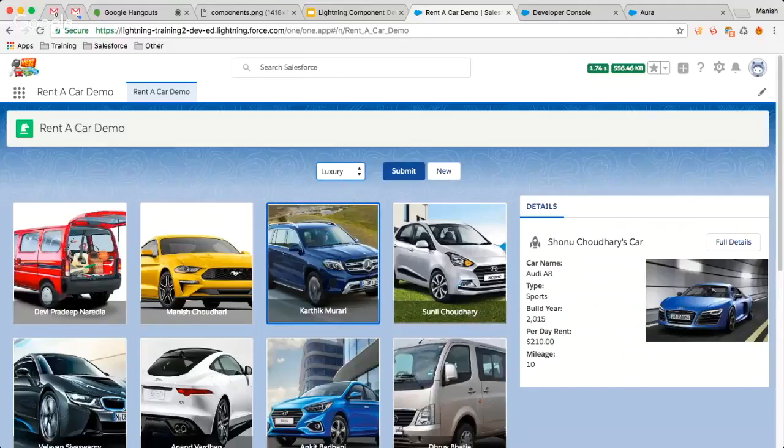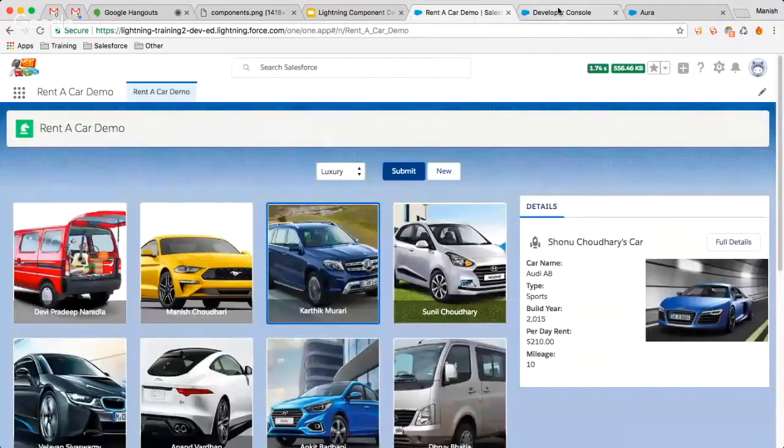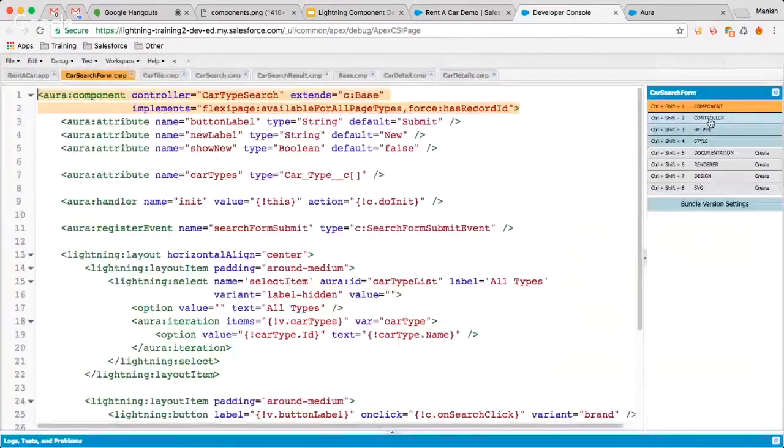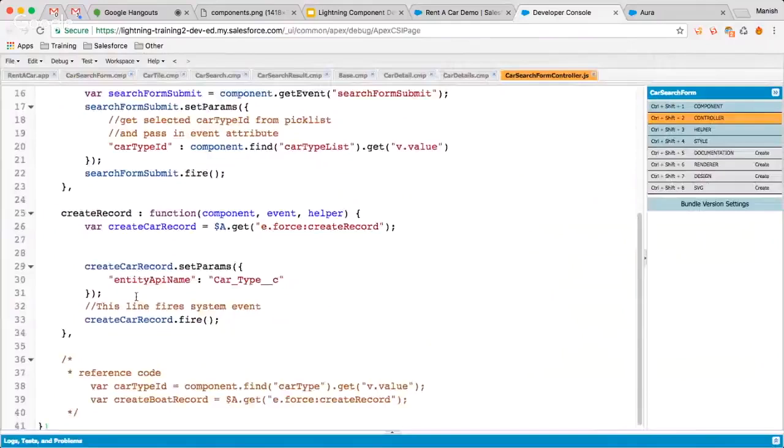So what could have caused this issue? If you look at our code, when we click on the submit button in the car search form component, whenever the user clicks on the submit button, we are firing an event here.